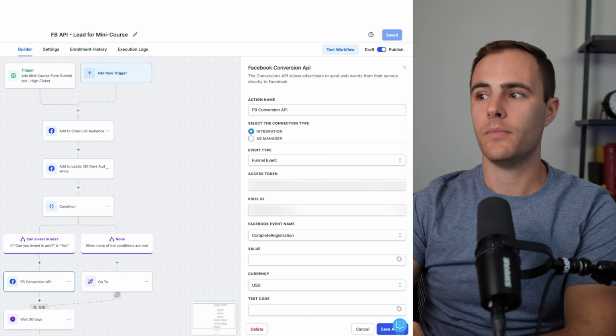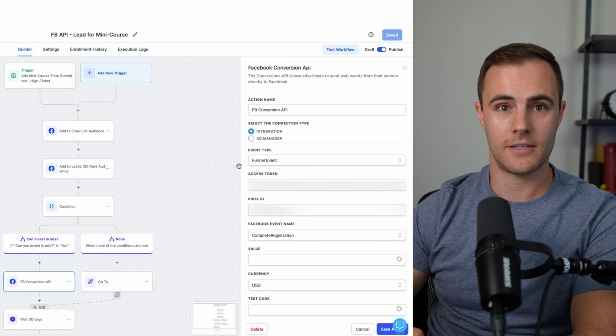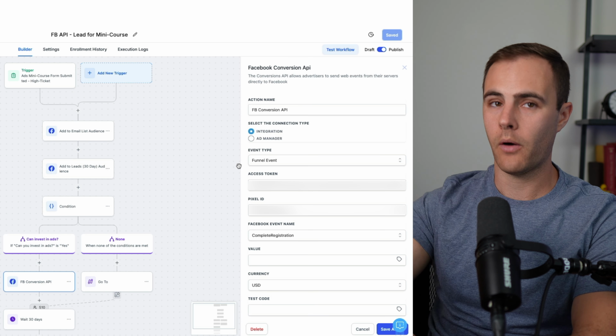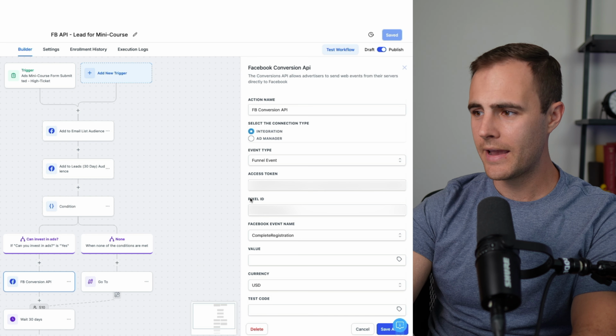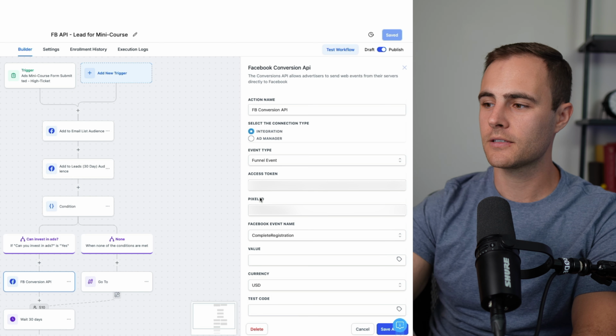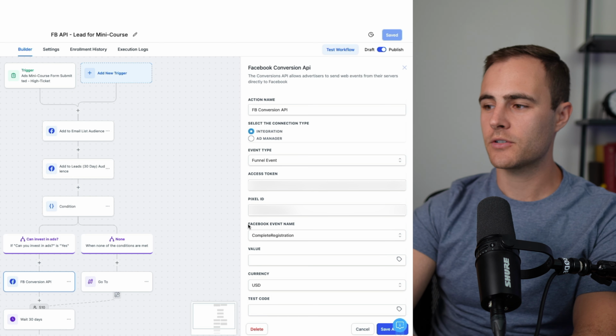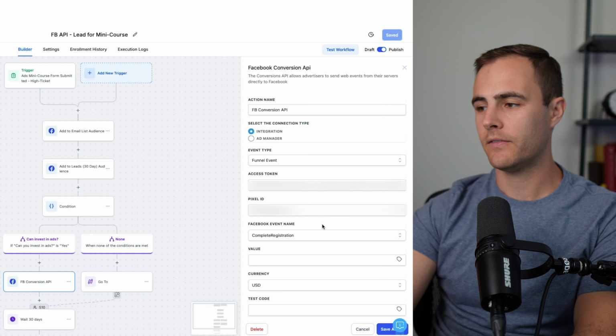Now, to set this up, I'm not going to go over that in detail. You need to find whatever software you're using and just look up how to set up Conversions API. But with Go High Level, you can do it very, very easily. All you need is the access token and the pixel ID, which you can find in the Go High Level help docs, and then the event name. Again, if you're doing lead, you would do lead. For this funnel, like I said, I have complete registration.